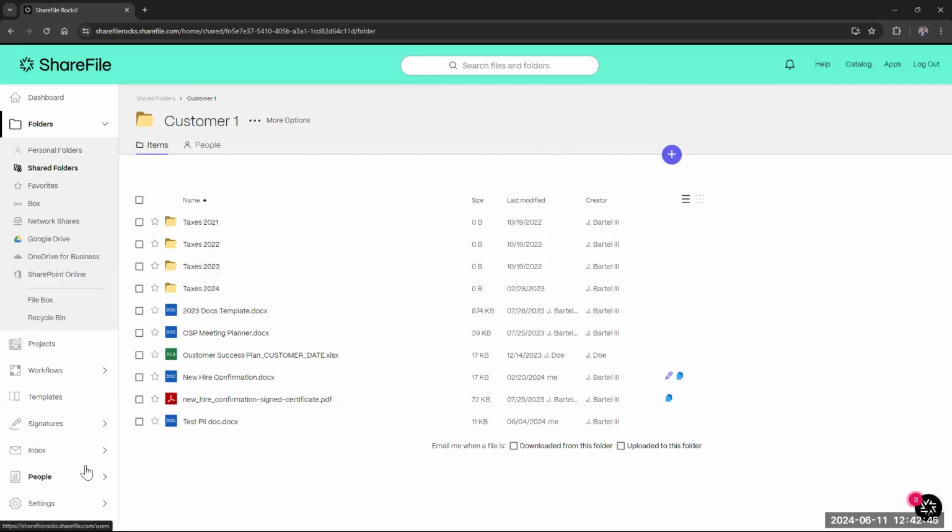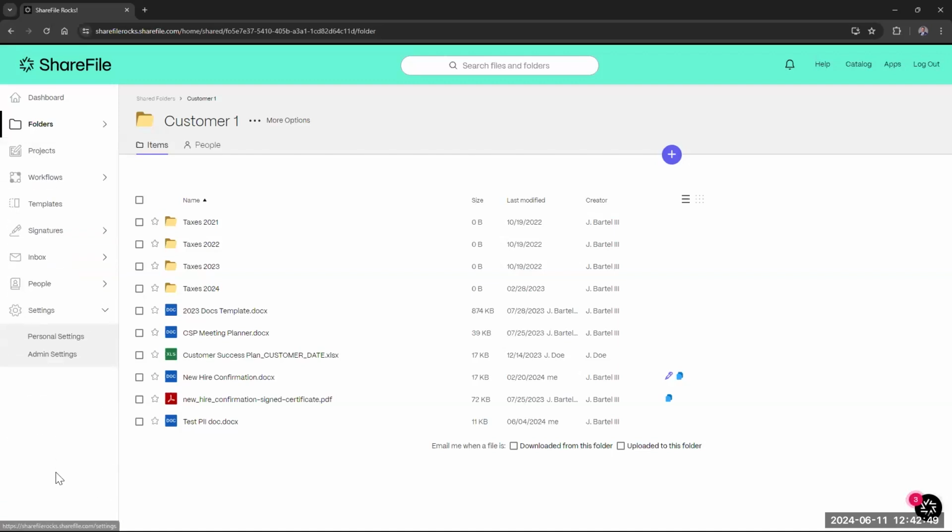All right, so let's step into a little bit more of the customization part. You may have a couple of different options down here in your settings panel. You do always have the personal settings folder. If you're an administrator, you have administrative rights within your user account, you will see the admin settings. But let's touch on just the personal settings today.